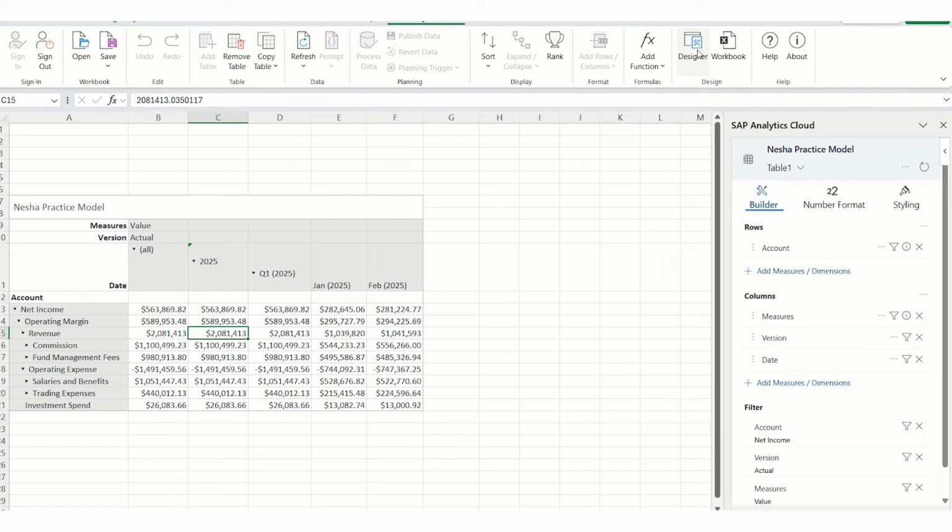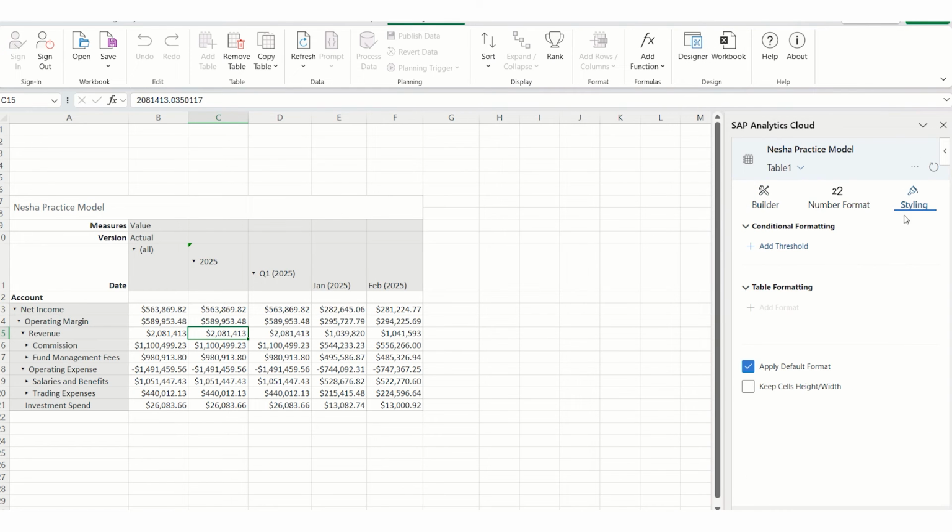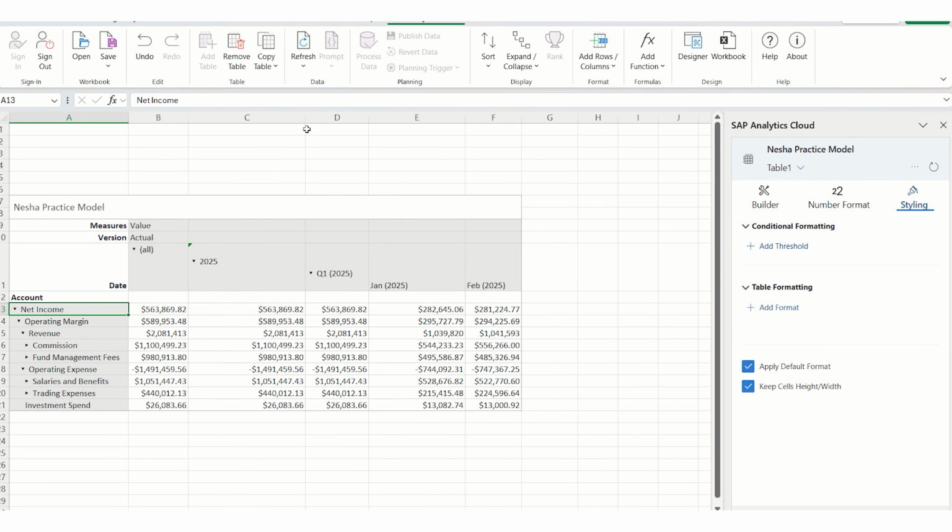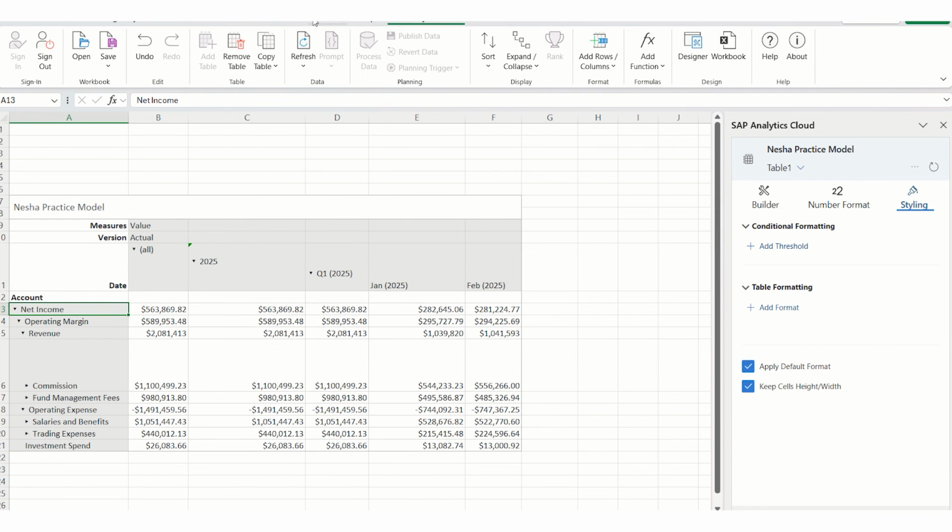So to get to that, you want to open up the designer panel for that table. And then if you go to styling, you can see you can select keep cells, height and width. If you select that, let's go back over here, we'll test it. And let's adjust the width and height of a few cells. If we refresh it now, you'll see it keeps the width and the height now of those cells.